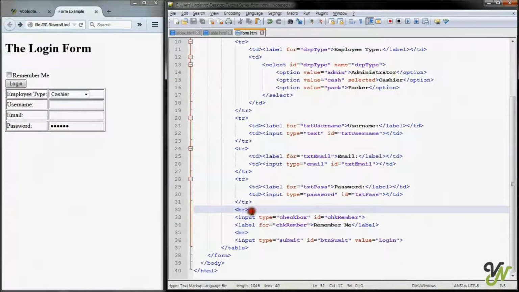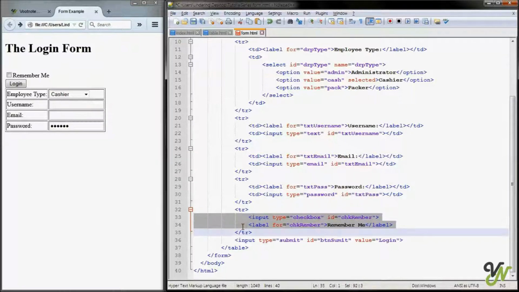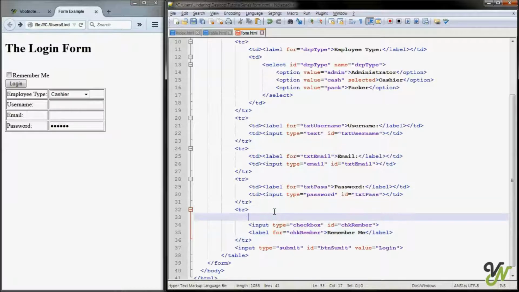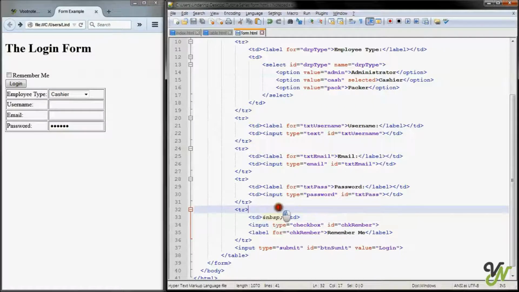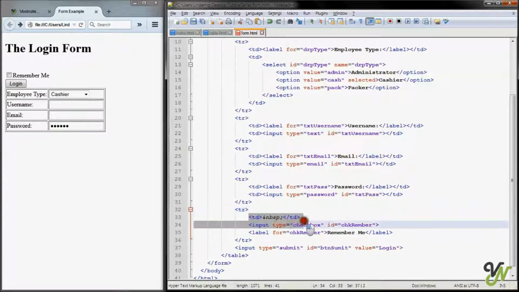So as we said, we don't need the BR tags anymore because we're using tables. So we said in the first column, we don't want anything to be displayed. So we said we're going to insert a non-breaking space. Remember how you insert a non-breaking space? This will just insert a space like that. Just a space like that. So nothing is going to be displayed in this column.